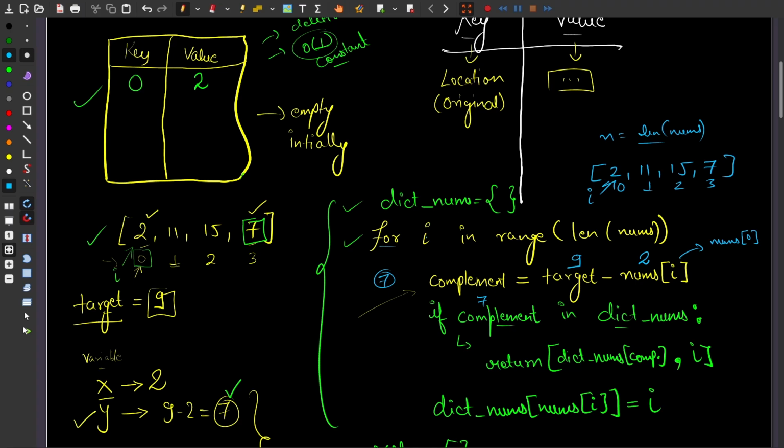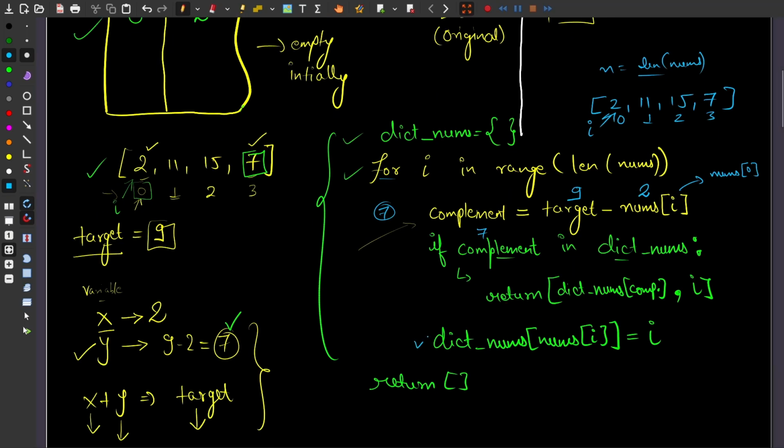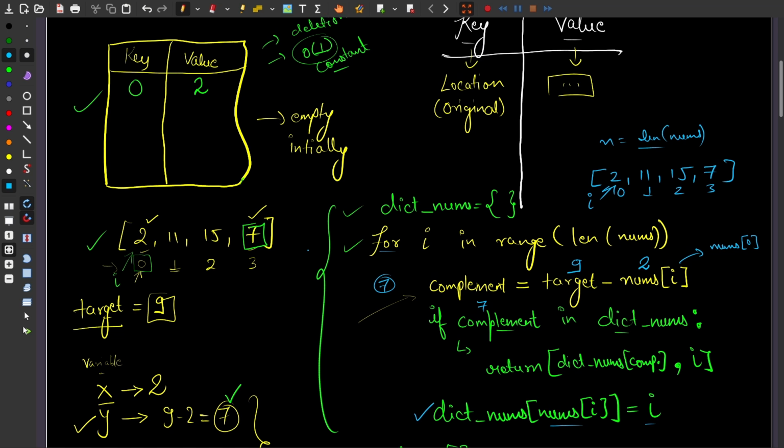at the first iteration there was nothing, not even the 0 and 2. So it is not present, so it is false, it is not running inside the if statement. So what we are doing is that we are storing that value and the original location. What value? The value to which I was pointing. So we have stored 0, 2. Now again the iteration will run.